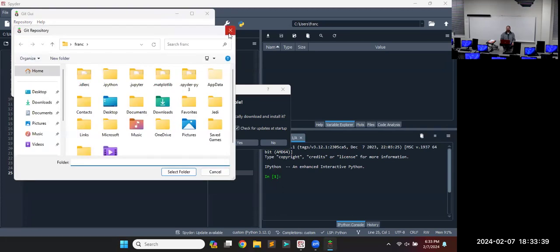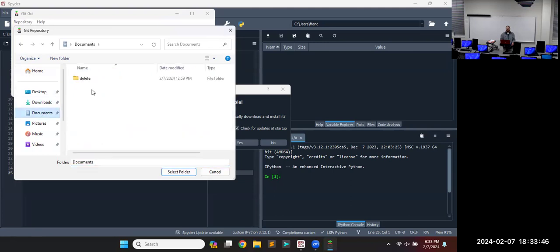Target directory, this one throws people off, because you want to choose the parent directory. So I'm going to put it in the delete folder. So I'm going to choose the delete folder.